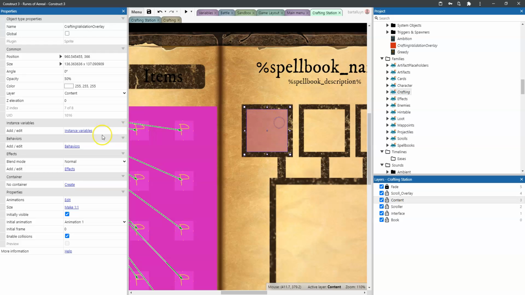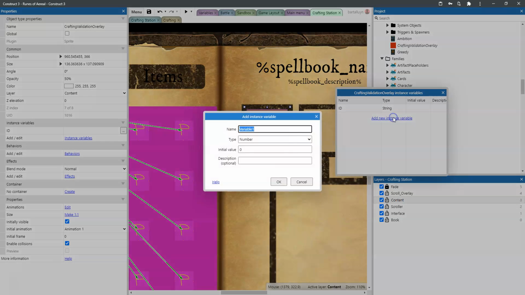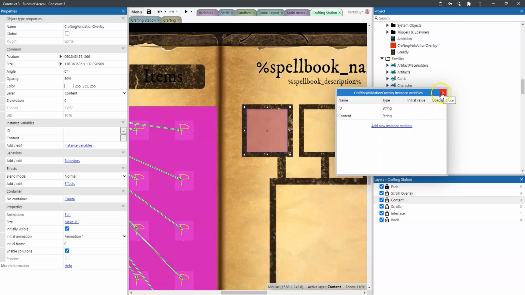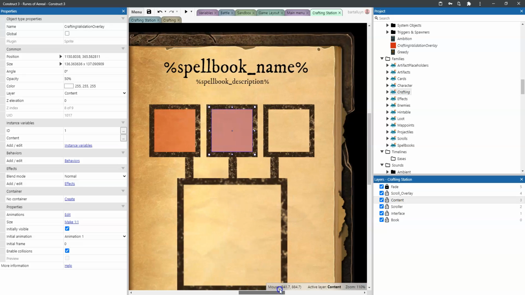So as well here for the instance variables, we're creating ID, which is a string, and content, which is a string as well. And what we're going to do is set this ID to 1 and no content, obviously, and we're going to do the same here, and here, but this is ID number 3 and this is ID number 2. Great.